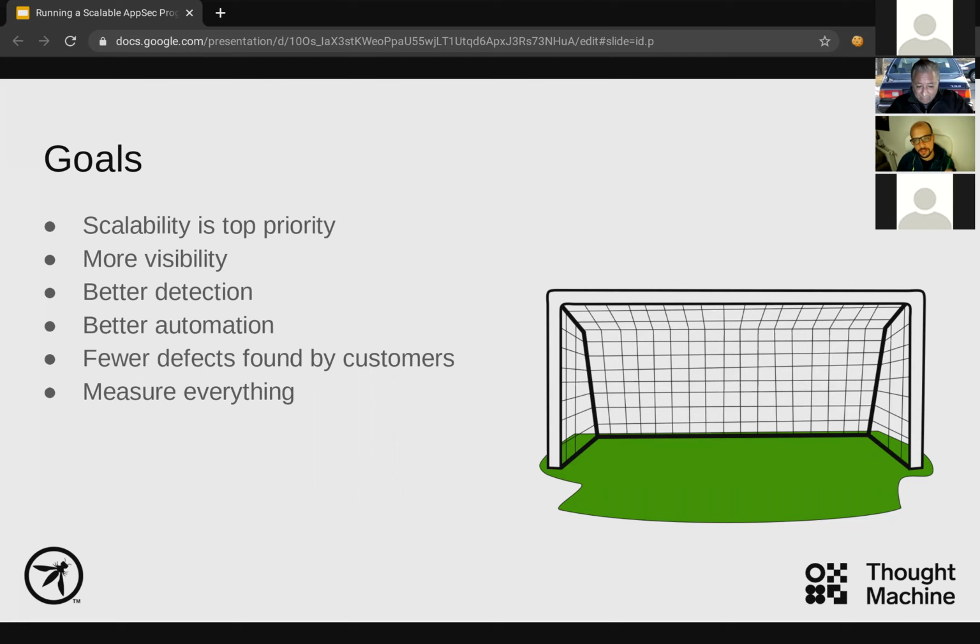And generally, we need to scale. And we also decided that we need more visibility, right? Who is going to do what? What are the features that are coming in? We also figured that we need way better detection, right? Where are the skeletons in our collective closet?